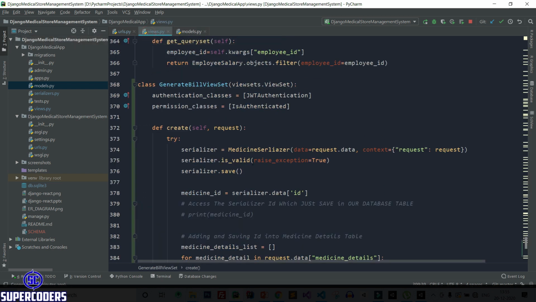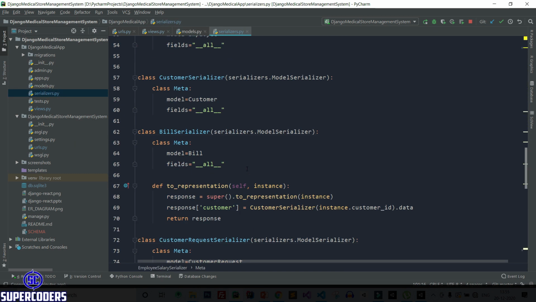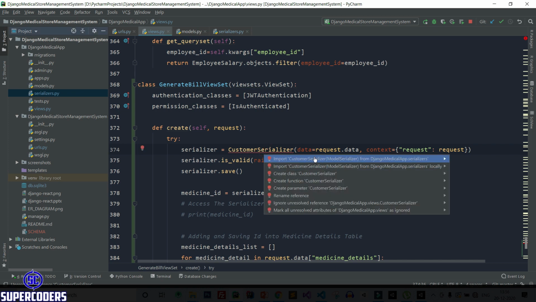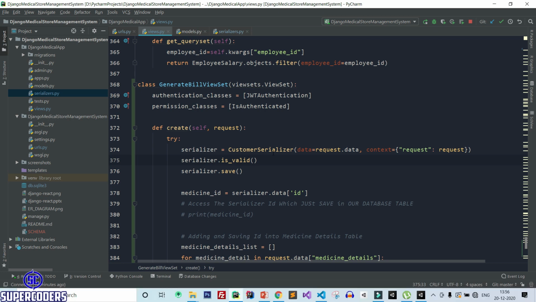So again back to views and here change this medicine serializer to customer serializer. So open serializer and let's see the serializer name of customer. So copy this serializer customer. After that change this customer serializer. Type alt plus enter to import customer serializer. After that remove this line. Now next is it will return the ID of customer. So here change this to customer ID.